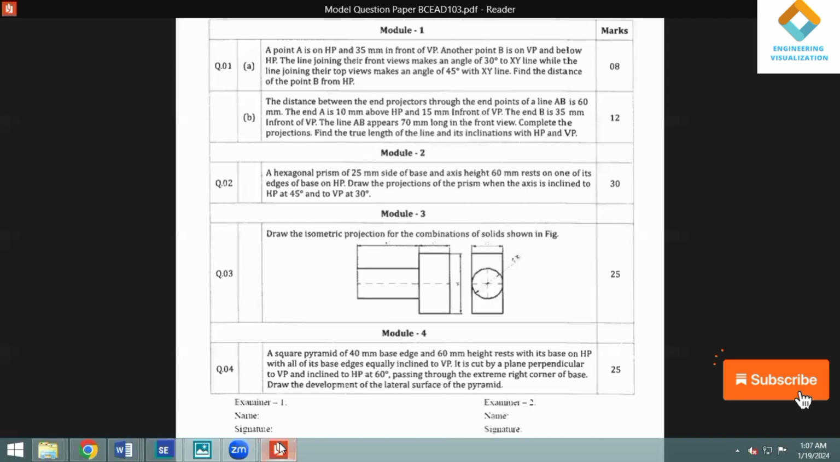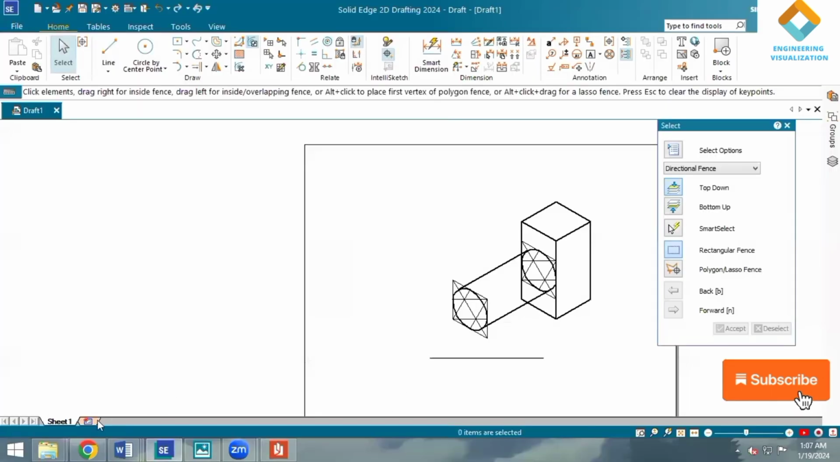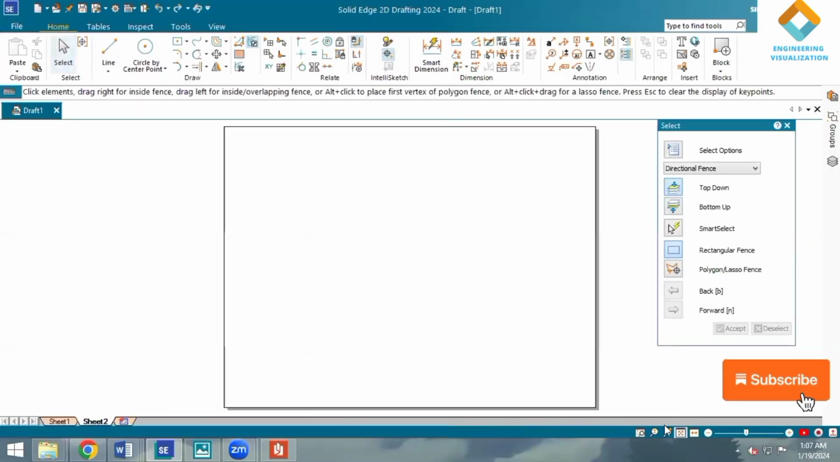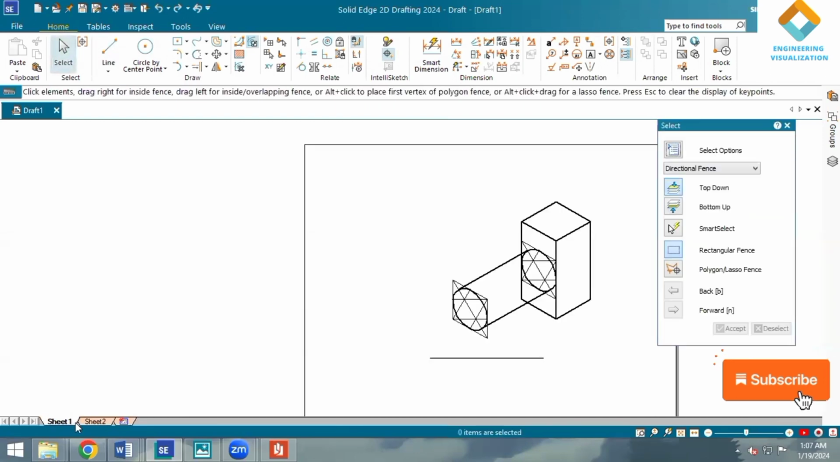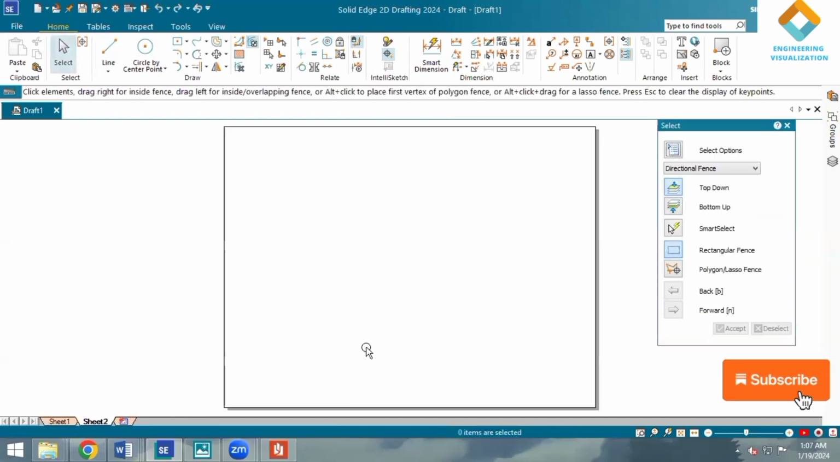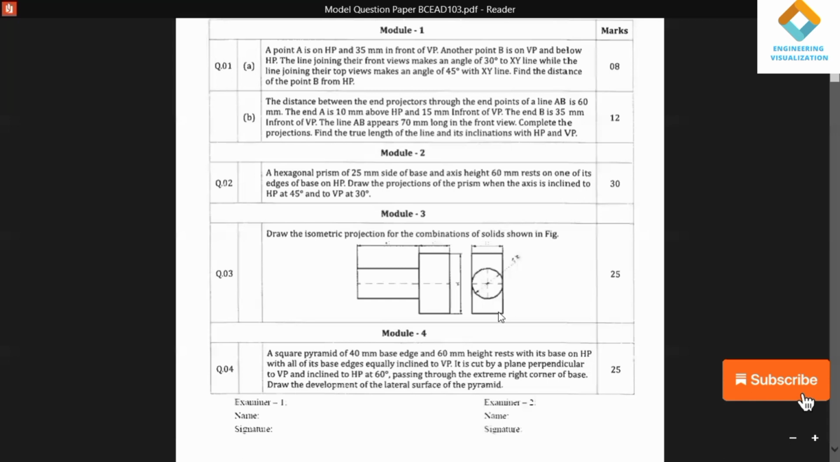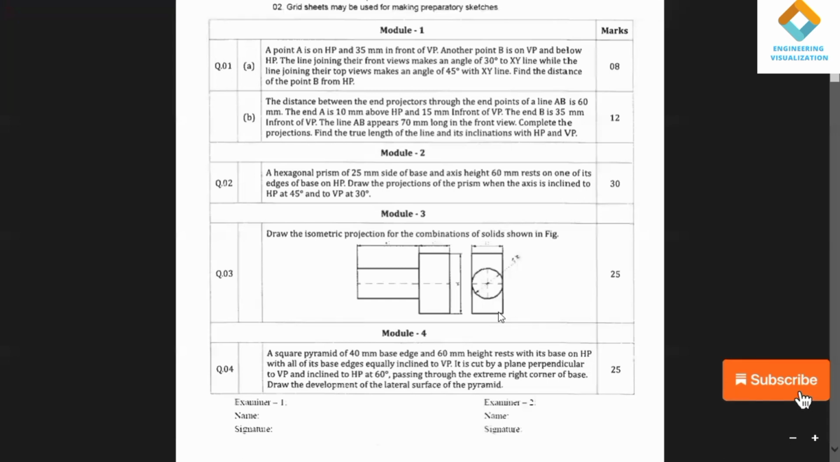Now we move on to the next problem, that is development. That is question number 4. So watch the video till the end, you can understand all the problems. So here we need to construct a square pyramid of base edges 40 mm and height 60 mm, resting with its base on HP, with all its base edges equally inclined to VP.